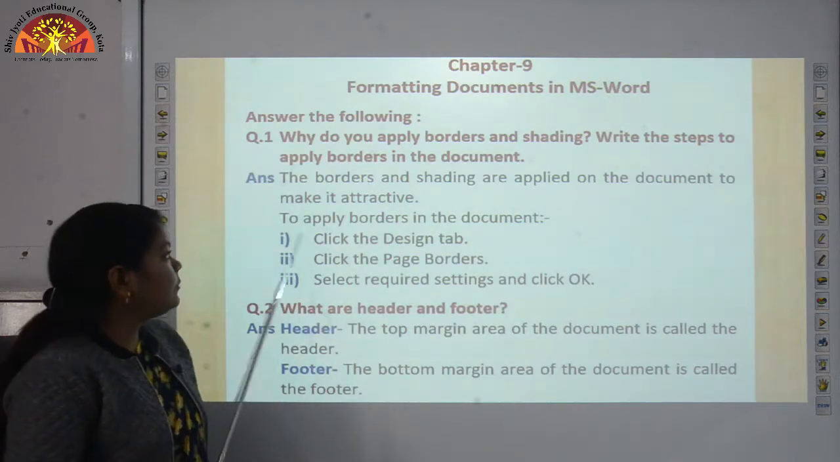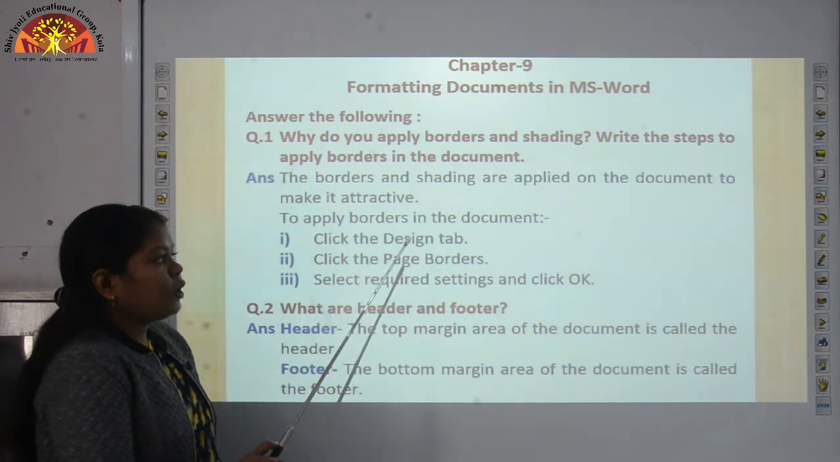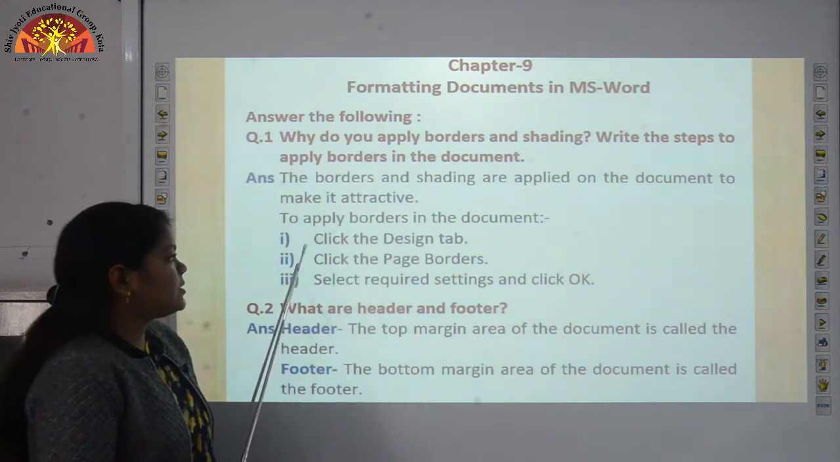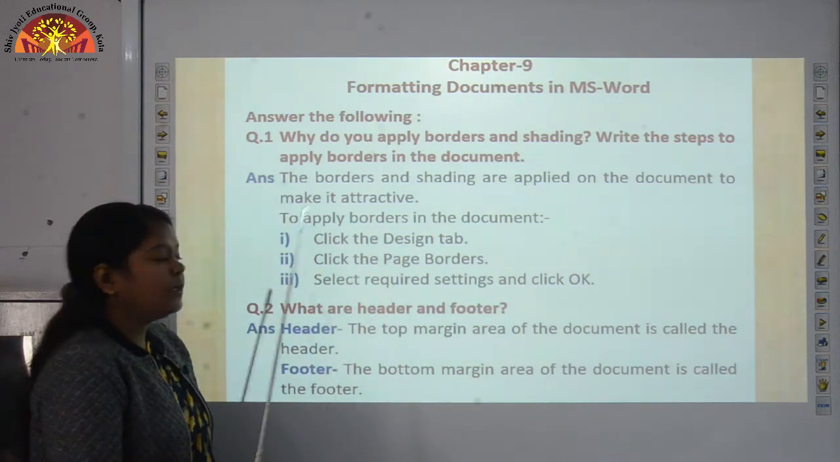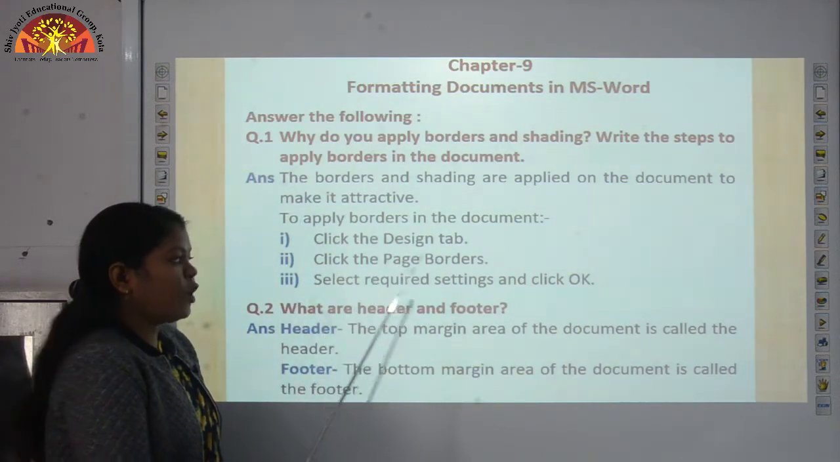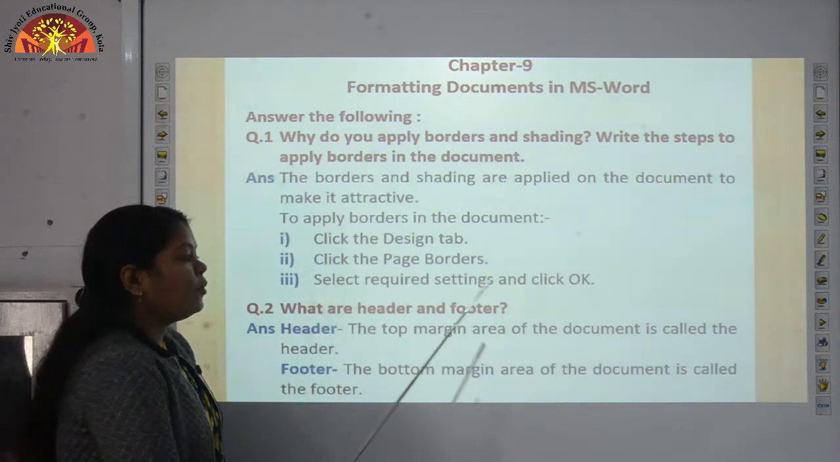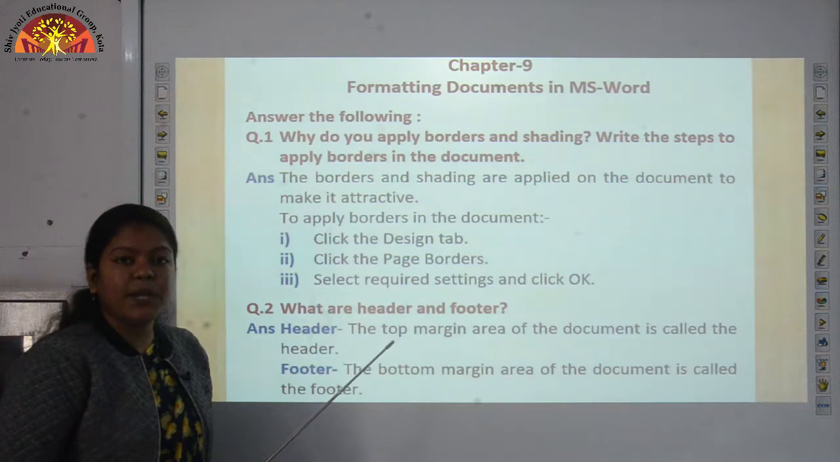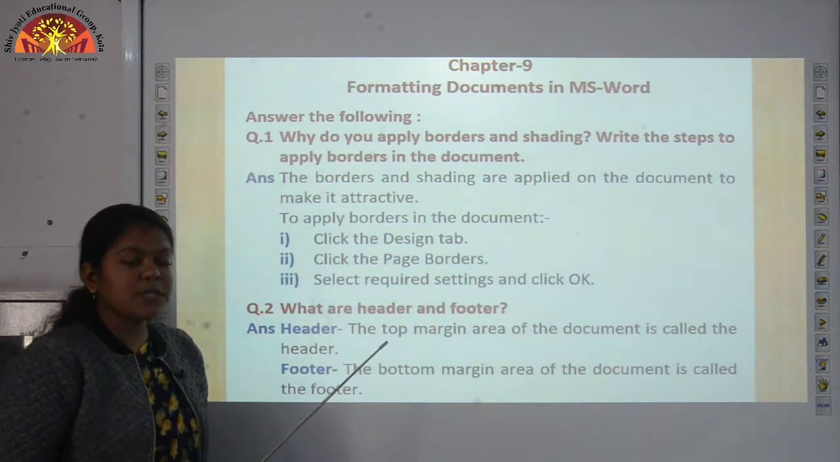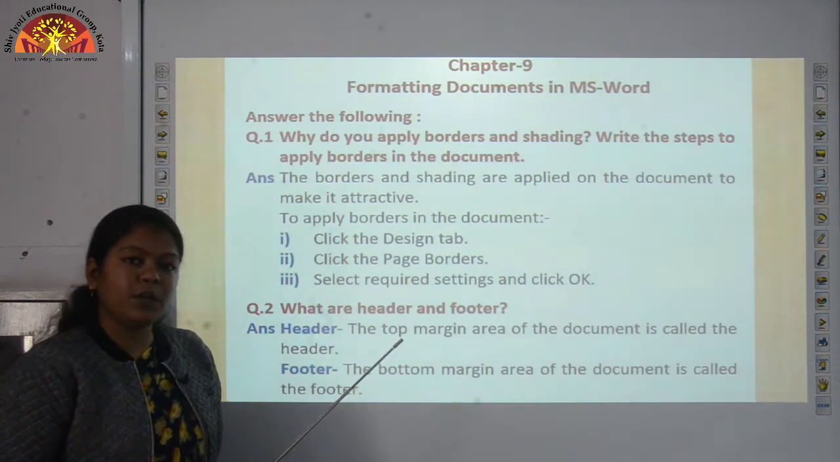Okay, now we will see. To apply borders in the documents, the steps are: first step, click the design tab. Next, click the page borders option. Then next, select required settings and click OK. Then your border has been applied in your MS Word document. Okay, so these are the steps to apply border in your document.